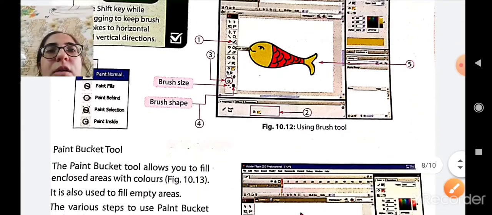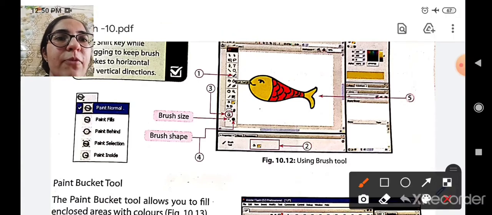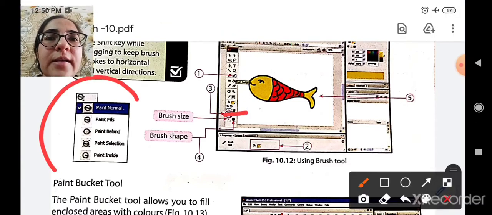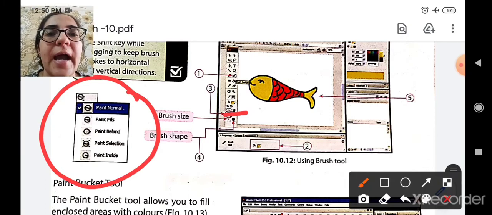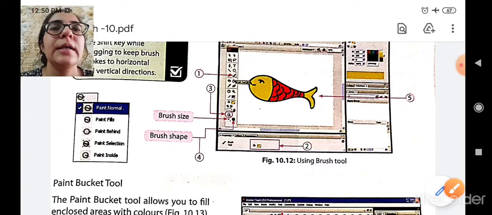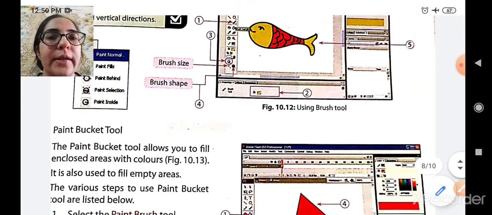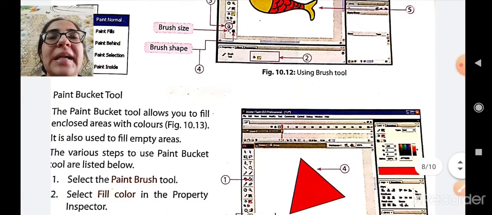So this is the use of the brush tool, and here you will see that from this option, various modes will be available like paint normal, paint fill, paint behind, paint selection, paint inside. So select any of the modes, then select the size of the brush and the shape of the brush and start drawing. The next tool is the paint bucket tool.